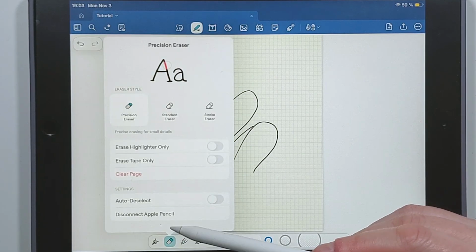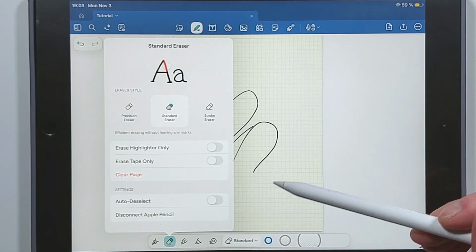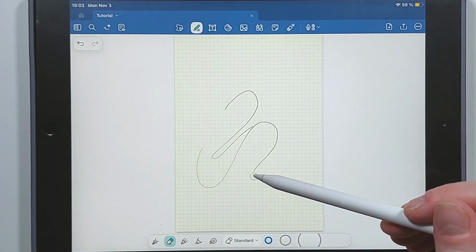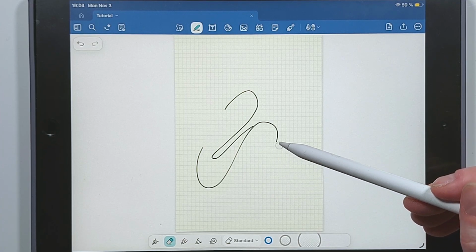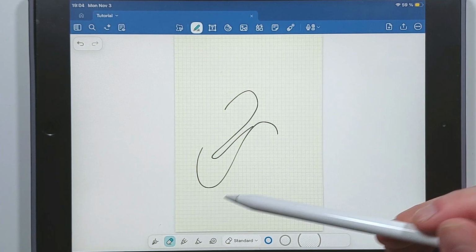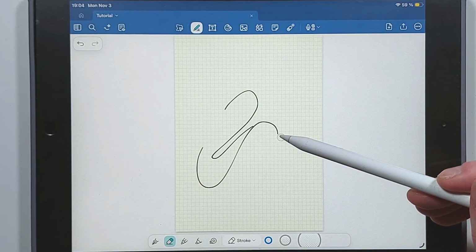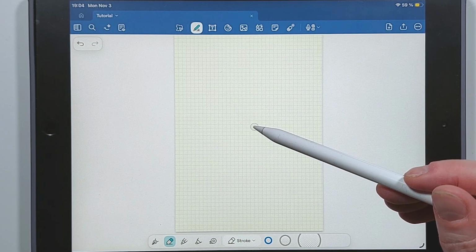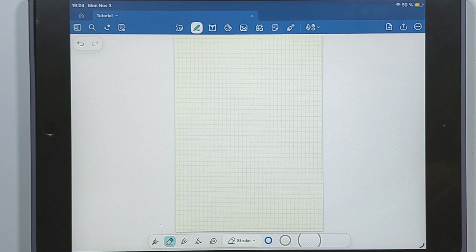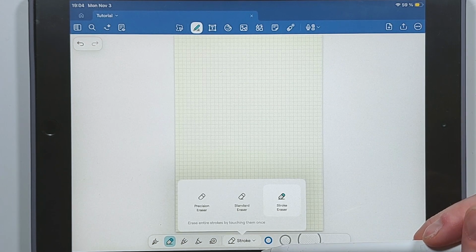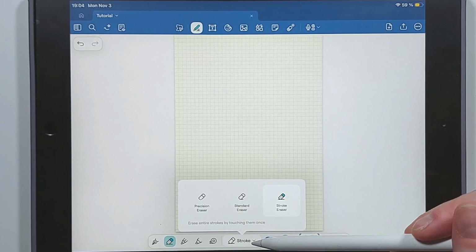The second one is the standard eraser, which works like a regular eraser, great for quickly removing larger areas of ink or sketches. And finally, there's the stroke eraser. Instead of erasing pixel by pixel, this one removes an entire stroke or line with a single tap. In the toolbar, you'll find a quick drop-down menu that lets you switch between these eraser types at any time.